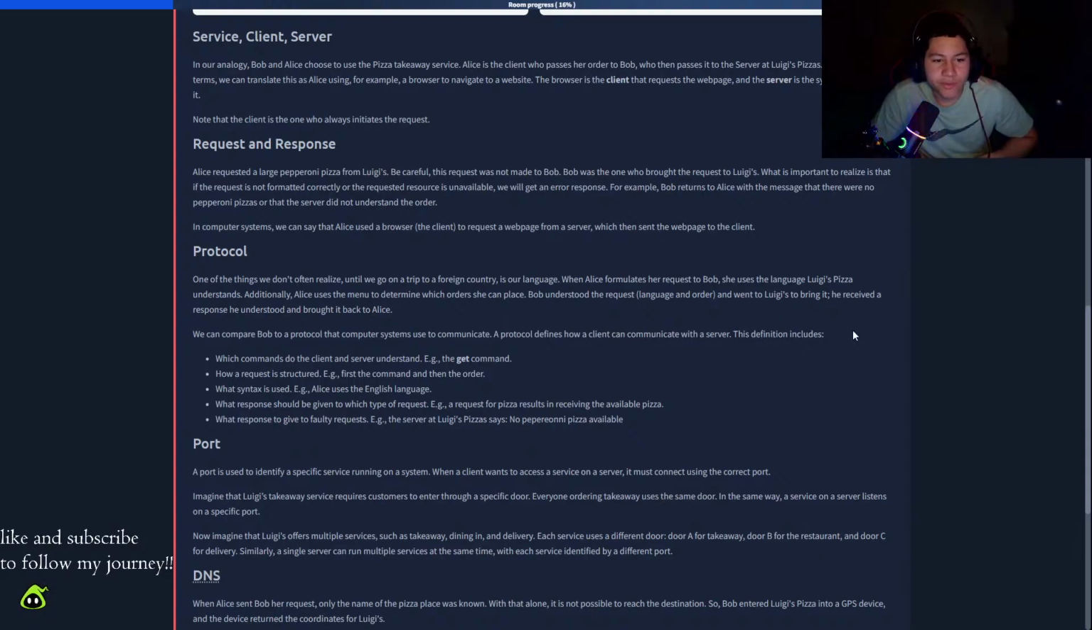One of the things we don't often realize until we go on a trip or to a foreign country is our language. When Alice formulates her request to Bob, she used the language Luigi's Pizza understands. Additionally, Alice uses the menu to determine which orders she can place. Bob understood the request, language, and order, and went to Luigi's to bring it. He received a response he understood and brought it back to Alice.